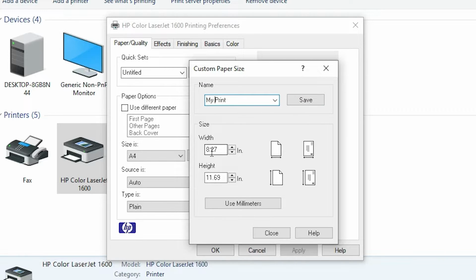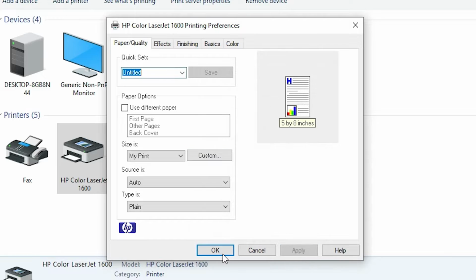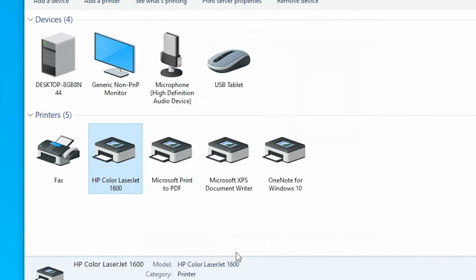Here we find width. Change the width that you want. I give 5 inches. You can also use millimeters. I am using inches, and I give this point 8 inches and click on this save button. Click on this save button, name and save button. Close it, apply it, click on OK.